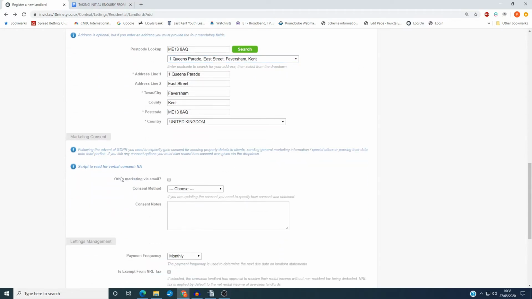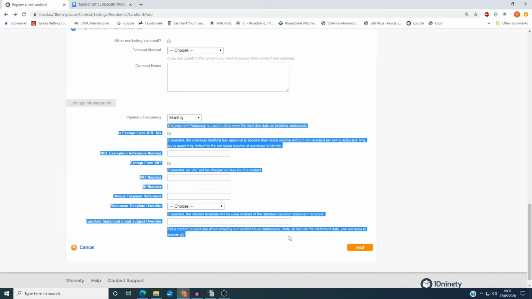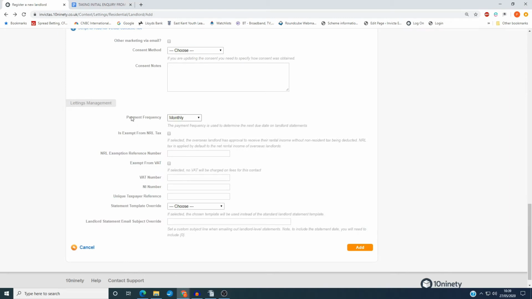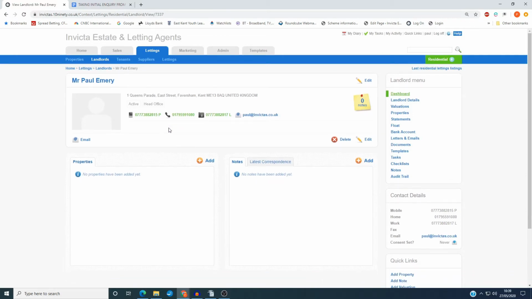Now at this stage we don't actually complete the marketing consent here for registering a landlord, and the reason for that is when we confirm a valuation appointment, the consent is issued at that stage. So we leave this section blank. So moving on, again we don't need to worry about any of this section at the bottom here, because that all applies really if a landlord does proceed with us. So you click on Add, and that's added the landlord in as a new landlord with all their contact numbers and the contact details.